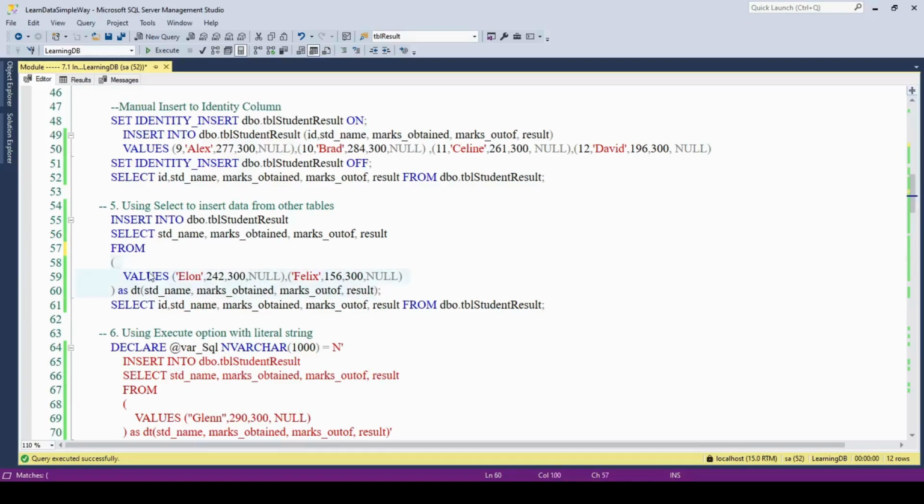Now from this table, what we want to pull is 4 columns, which are student name, marks obtained, marks out of, and then result, right? So all of that is what we will be inserting into the table. Okay, so as it is in the sequential order in the select list also, we may not need to specify the insert column list, how we needed to specify it here, right? We may not need to specify it in this case.